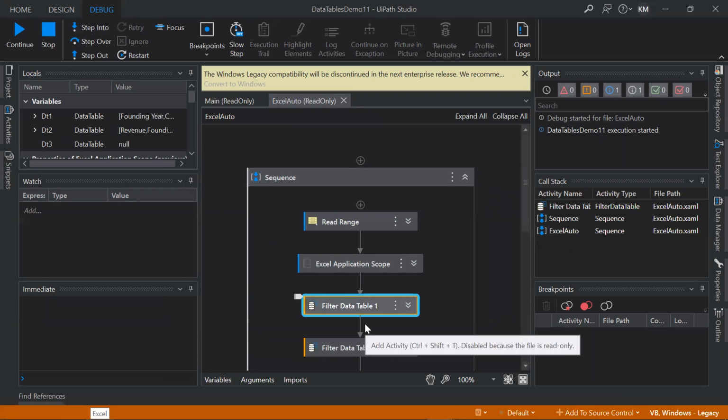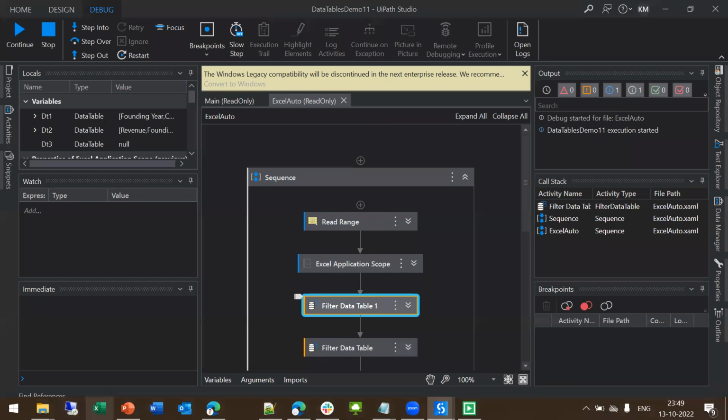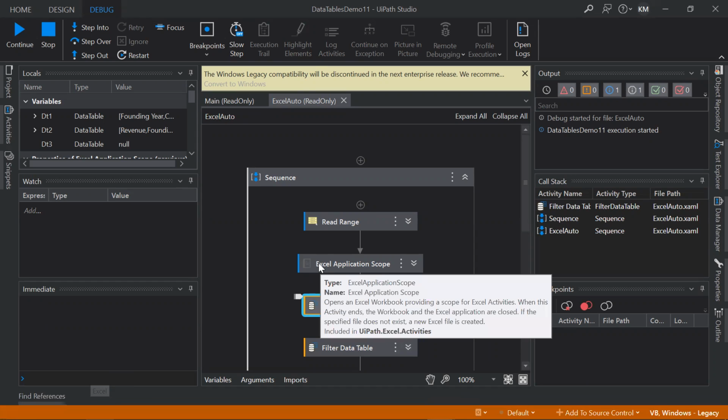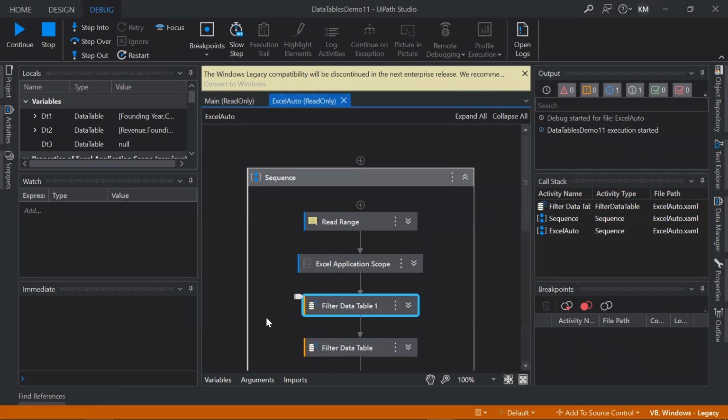The bot moves to the next activity, and you can see that the Excel application is closed. Since the bot opened that Excel file, it's the bot's responsibility to close it as well. So it opened it, got the data, and closed it. Next, I'm filtering to only the years 2005 in DT1.